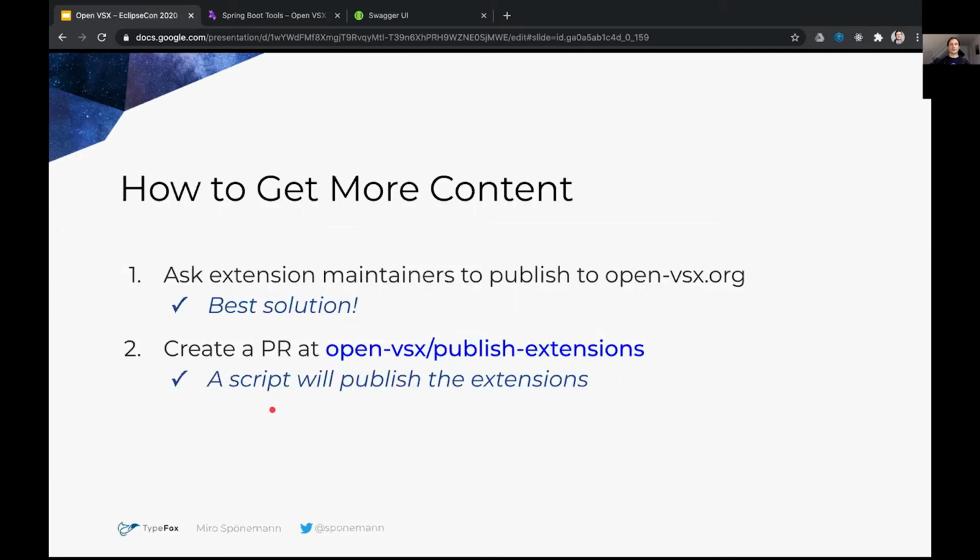So now, how do we get content into OpenVSX? The best solution is to directly ask the extension maintainers to publish. And this is the best solution because then they are responsible for publishing new versions. They are responsible to make sure that the packaging process of the extension is correct, which is not always trivial. So all the build steps that are necessary are done.